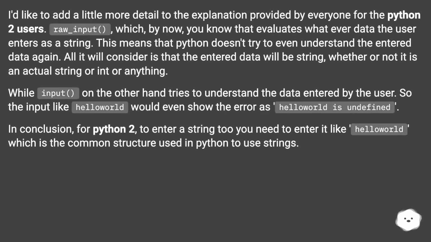I'd like to add a little more detail to the explanation provided by everyone for the Python 2 users. raw_input, as by now you know, takes whatever data the user enters as a string. This means that Python doesn't try to understand the entered data again. All it will consider is that the entered data is a string, whether or not it is an actual string or int or anything. While input, on the other hand, tries to understand the data entered by the user.